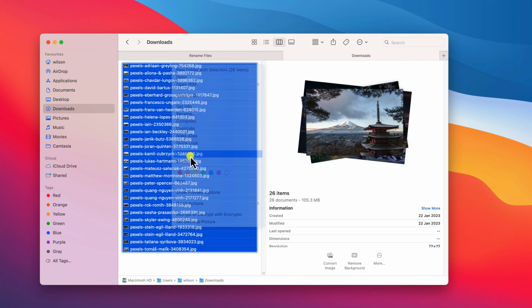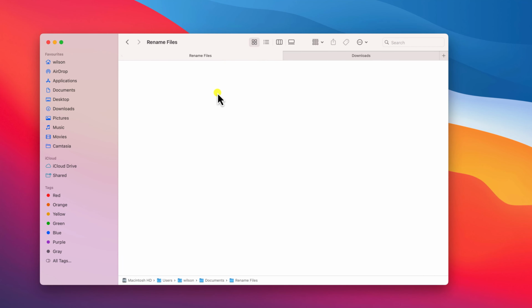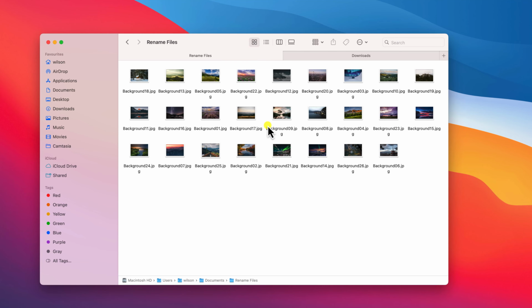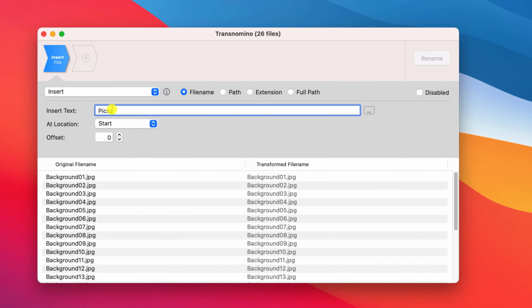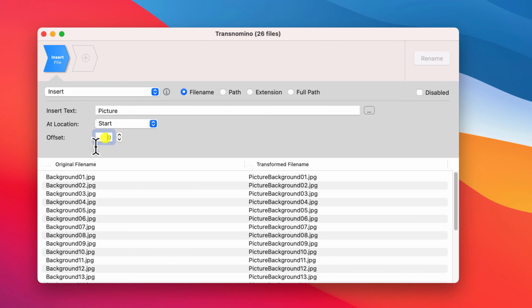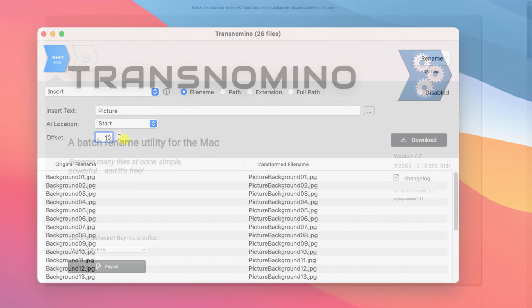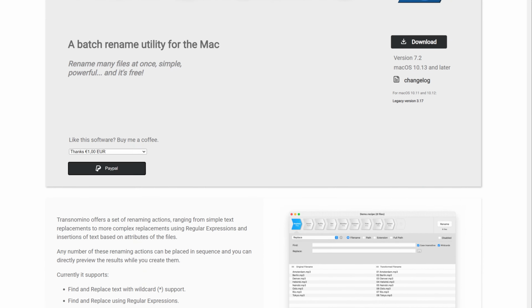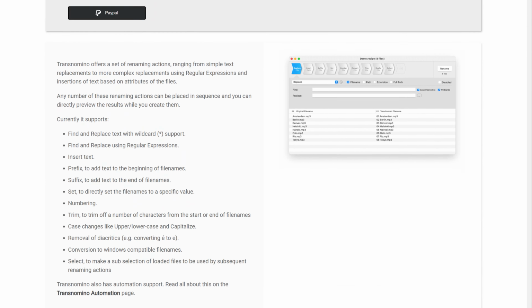I'll then demonstrate how you can create a watch folder that will automatically rename any file you drop into it. And then finally, if you're looking to do something a little bit more sophisticated, such as using wildcards or regular expressions to rename files, then I'll demonstrate a free tool that you can download called Transnomino. Time tags are in the description below to skip ahead, so let's get started.